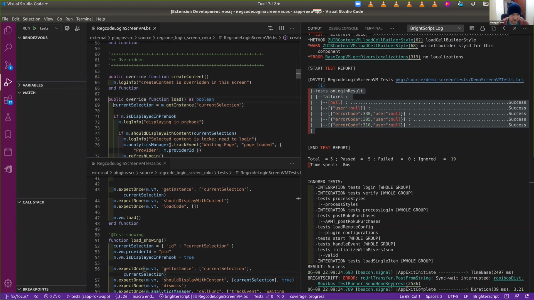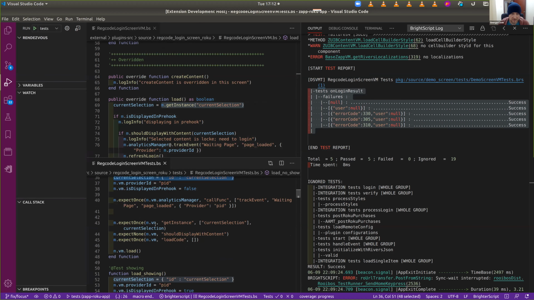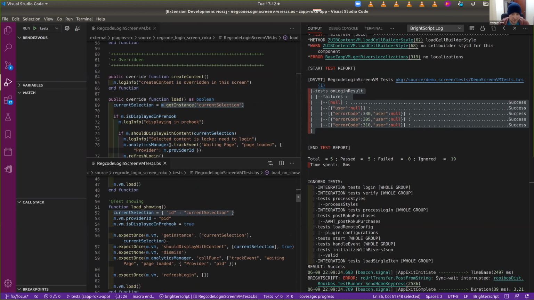Right, so you see here, you've got the current selection here. It comes from our IOC. And you can see in the test here, I've got a bunch of cases. So when it's not showing, I can actually tell it what current selection object I want it to show. And I can actually get, for example, my analytics manager. That can come back from a method which is stubbed, and then I can stub the result of that.